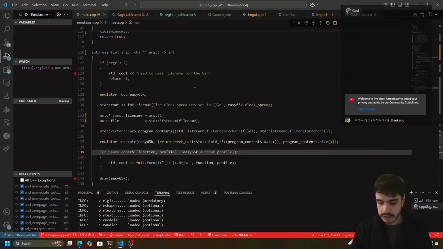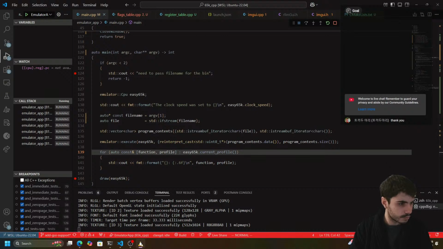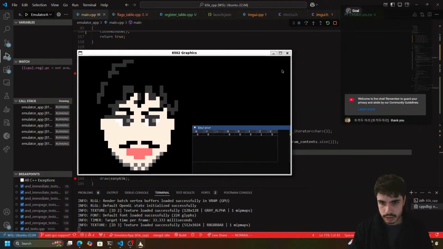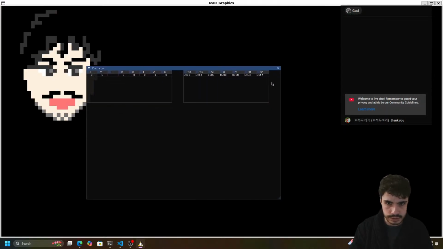I actually find ImGui really fun to work with. Like it's really, what's the word? Rewarding, put it that way, because you kind of see the result straight away, which is nice.